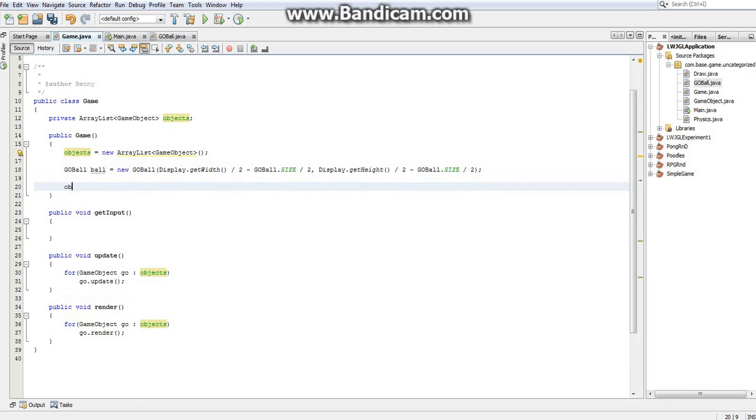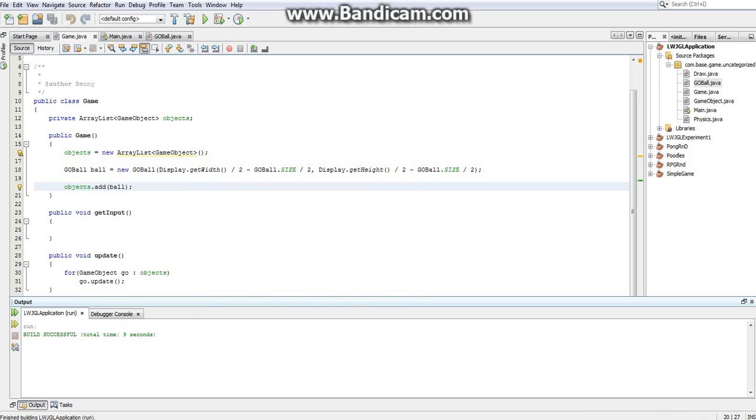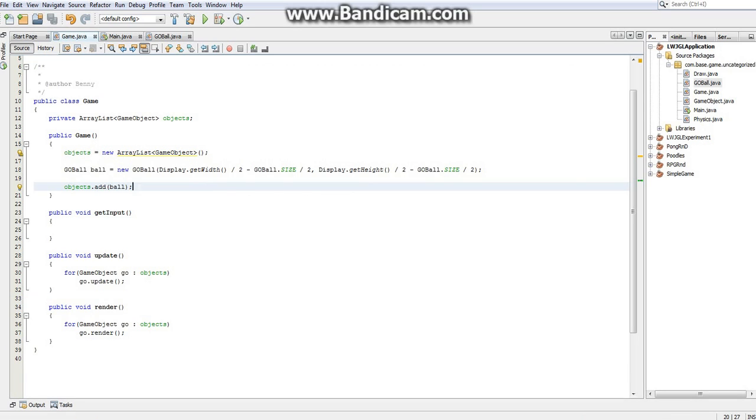So at the bottom, I'm going to do object.add. I'm going to add the ball. And that should add the ball to our game. So now if I run, look right there. We have our first game object in our game using our own game engine. Congratulations. So that's a start. But now that we have the ball there, it's not that interesting just having a static ball sitting there. So let's go ahead and make the ball move.